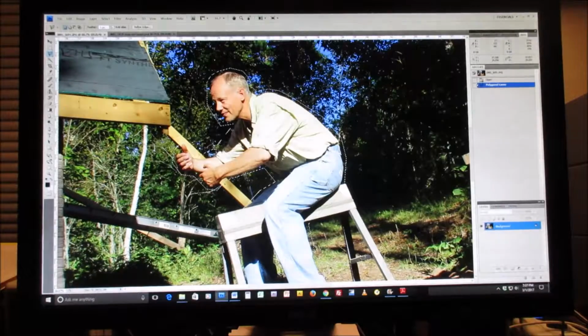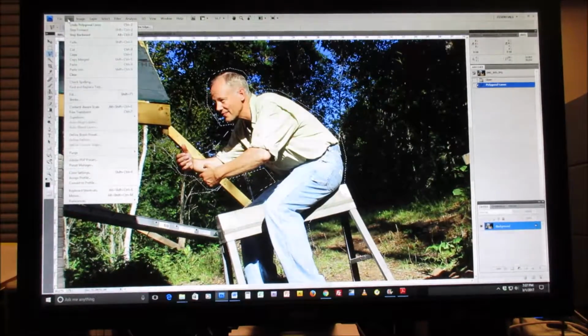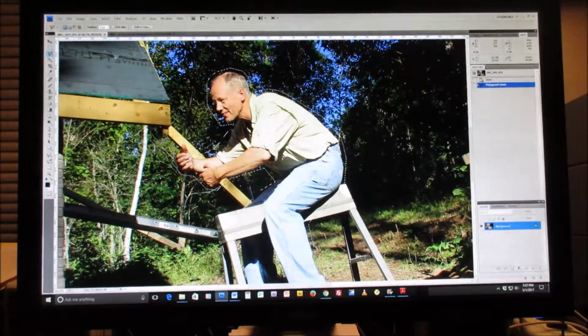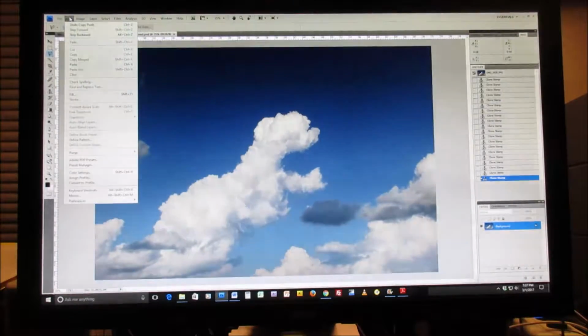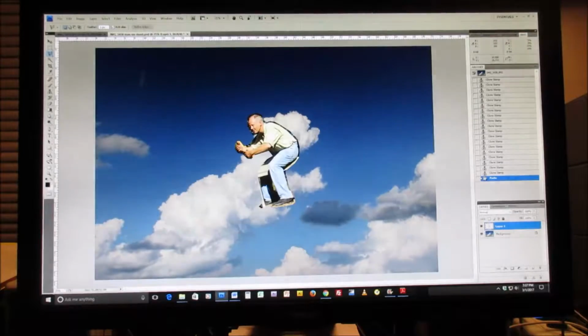Then I'm gonna go, let's see, edit, copy, or you can push the control and hold it down and push the C letter key. Then I'm gonna open this other image and I'll go edit, paste, and that pastes that image into this other image. You can also push control key, hold it down, and push the V key. V as in Victor.